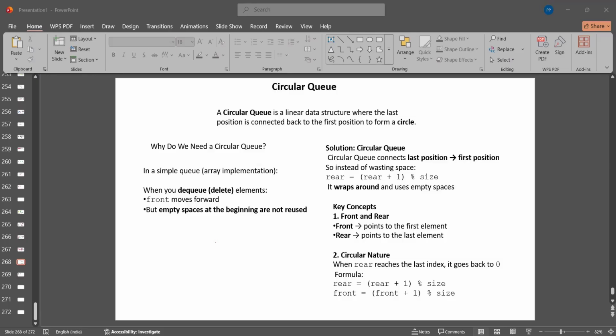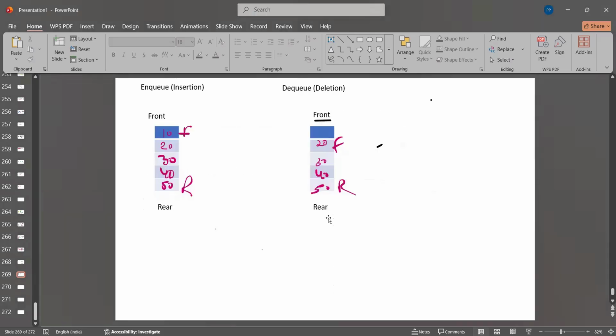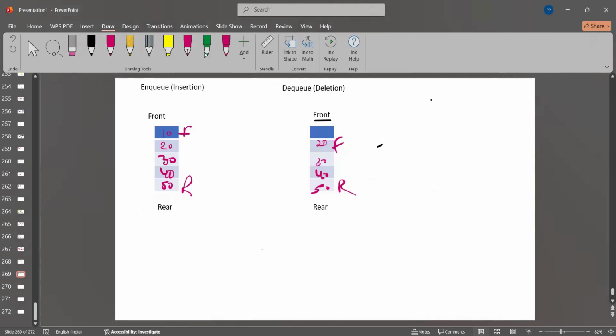Okay, the main key concept is front and rear. Front points to the very first element and rear points to the last element. All right. So we have seen earlier, suppose this is a simple linear queue. In this we have stored five elements. So front becomes the zero index. This is the zero index, this is 1, 2, 3 and 4. So rear is pointing to the fourth index. That means the queue is full.